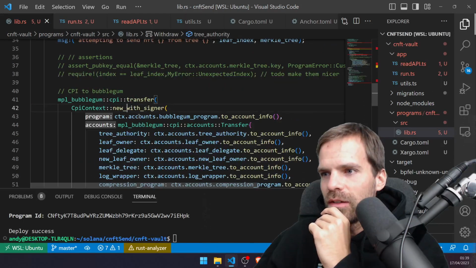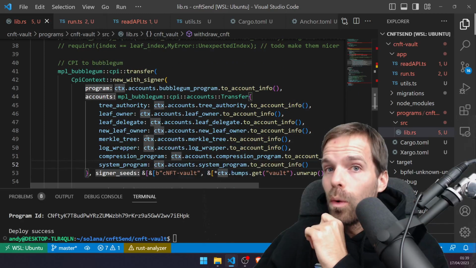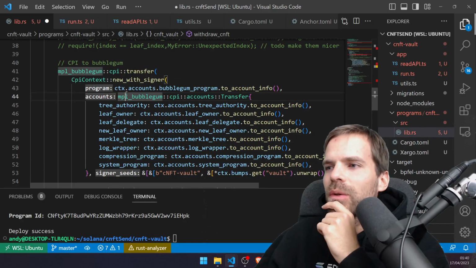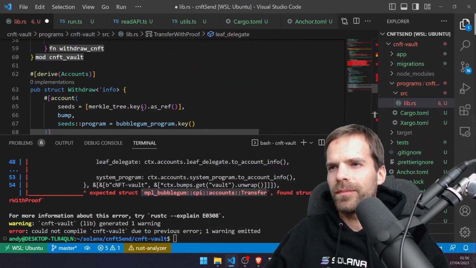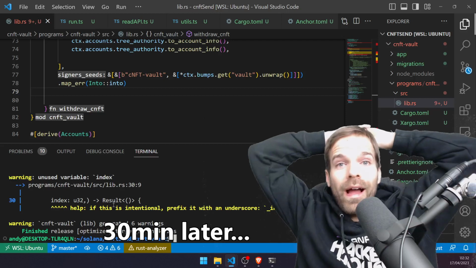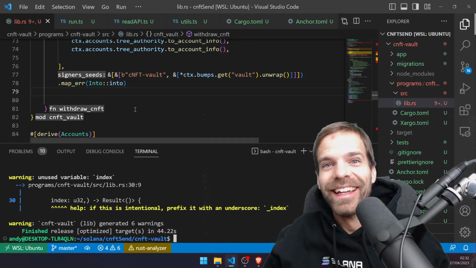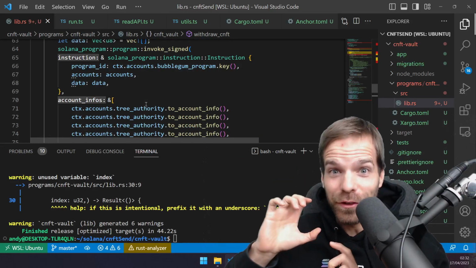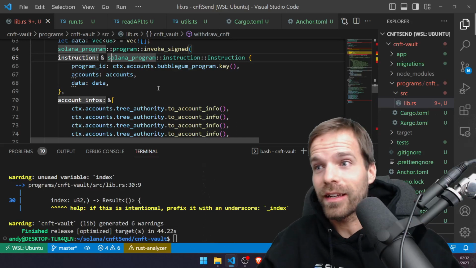We are here, and those are our accounts, and we need to provide more. How do I get more accounts into this? Anchor is not made for that. That's the problem. Okay. Normal CPI. Instruction, account infos, signers. Wow, I am impressed. It compiles again. Okay, we have the scaffold now. Just need to provide the right accounts now. Now it's a writing exercise again.